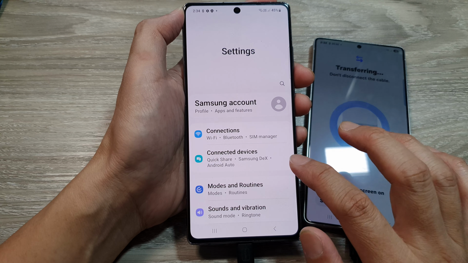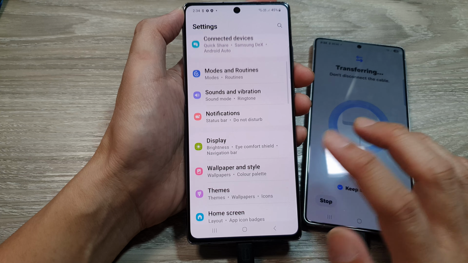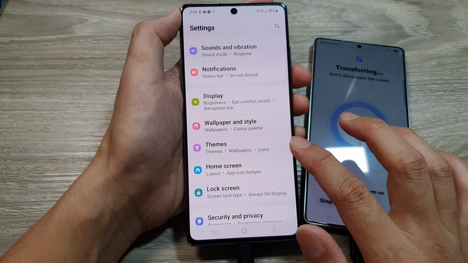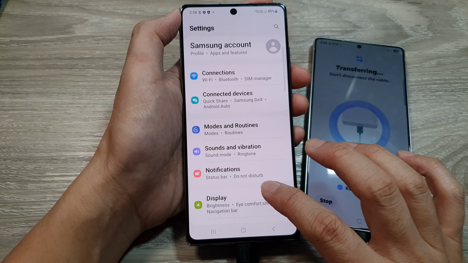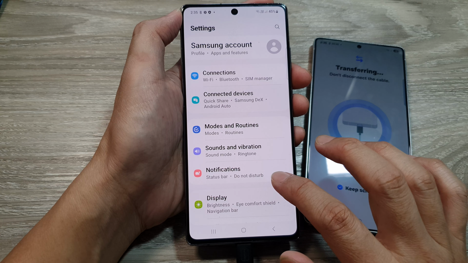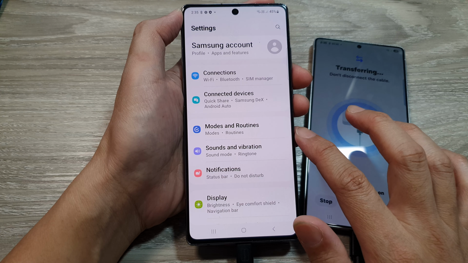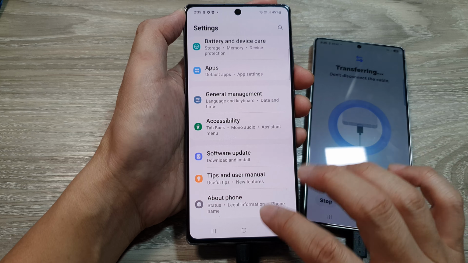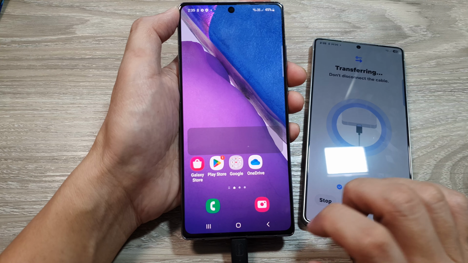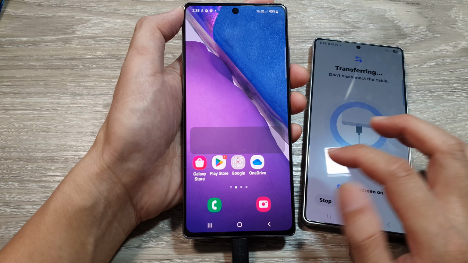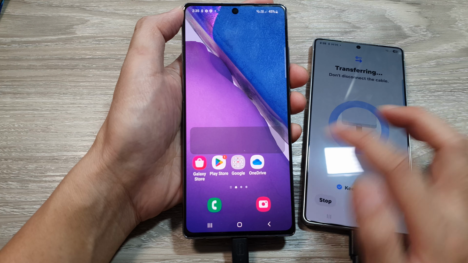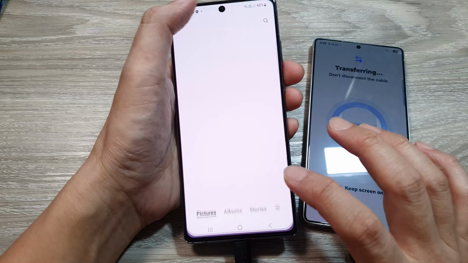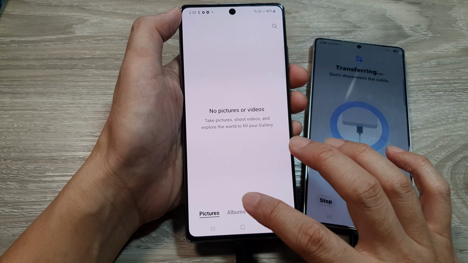So in the settings page, there are a lot of things that you can set up. You can set up your fingerprint, Face ID. You can manage apps, manage home screen. You can set up your wallpaper and style and clocks, and sounds and vibration, as well as notifications, and your modes and routines. So a lot of things you can change from the settings menu. But basically, that is how you can transfer the data over from your other Android phone to your Galaxy Note 20.